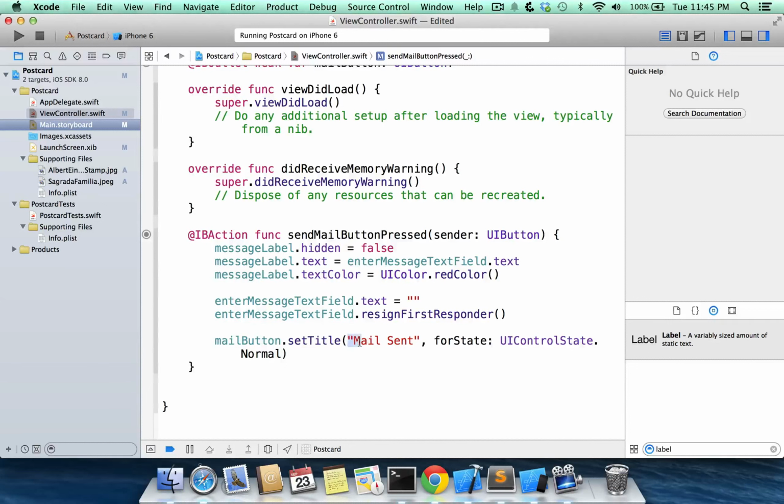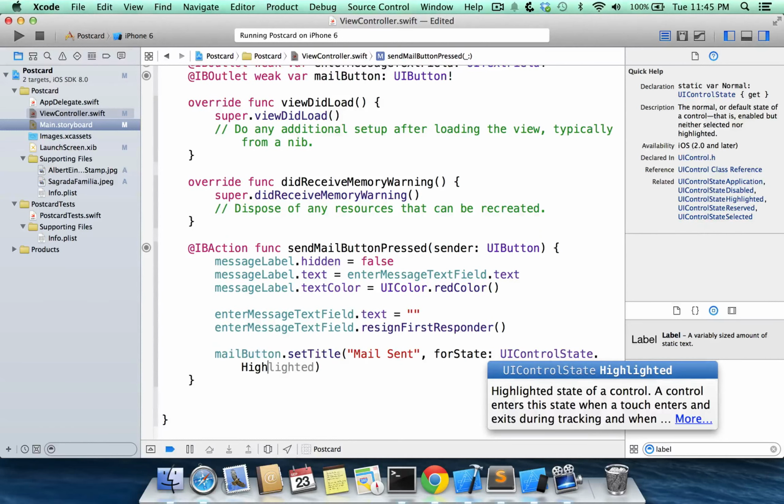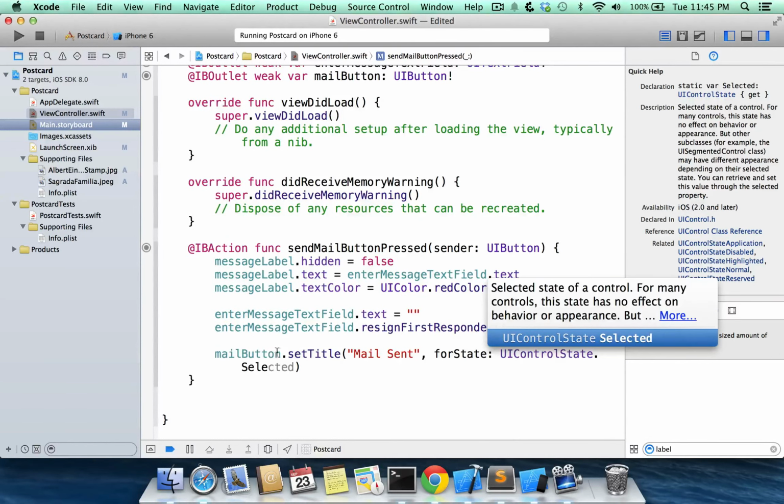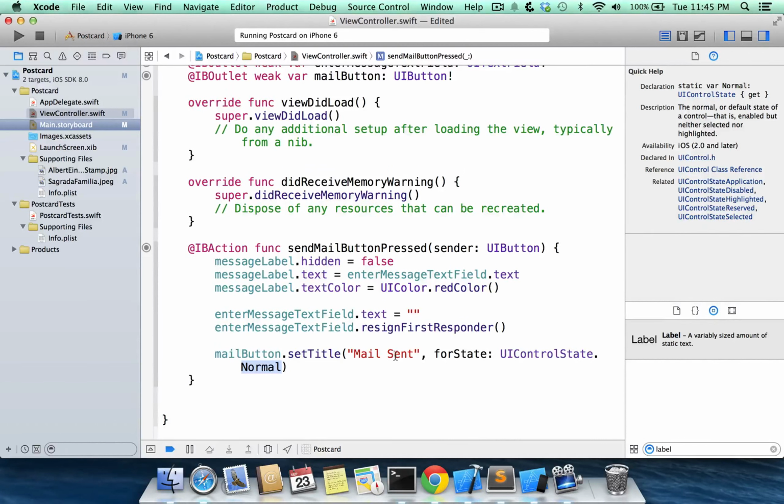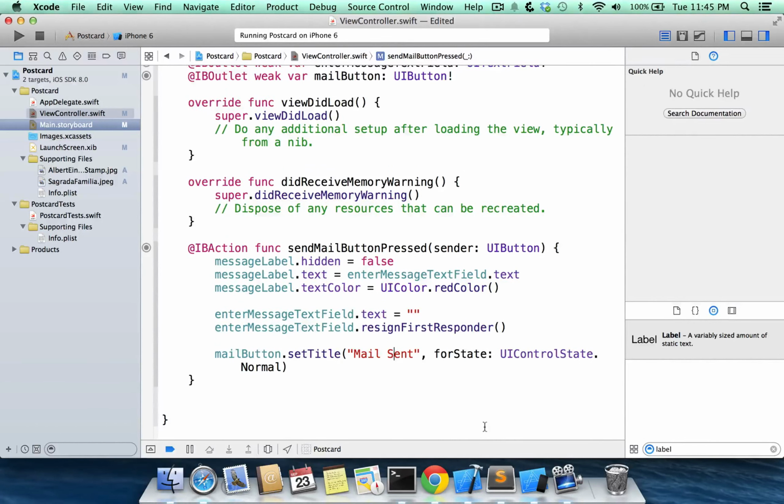Basically, we're first going to tell it what the text should be updated to, and then we have a second parameter that we have to set here, and we're going to say UIControlState.normal. This is just the default control state. We could also set it to UIControlState.highlighted. We could also do selected. So we could have a different title if we're currently pressing down on the button or if it's currently selected. But we're just going to use the normal one, which will allow us to update the mail button's title every time we tap the button.